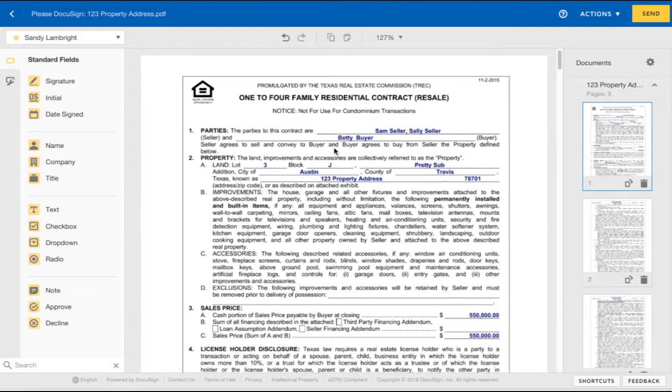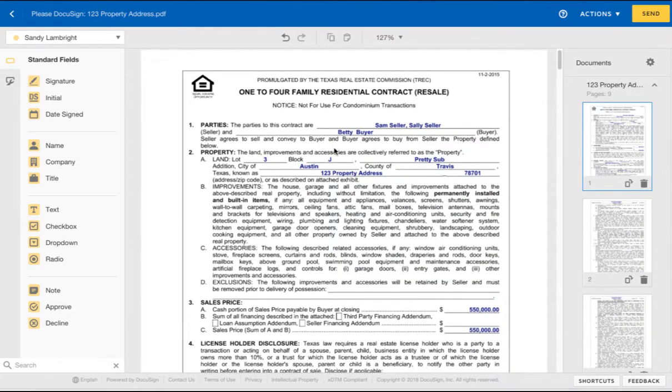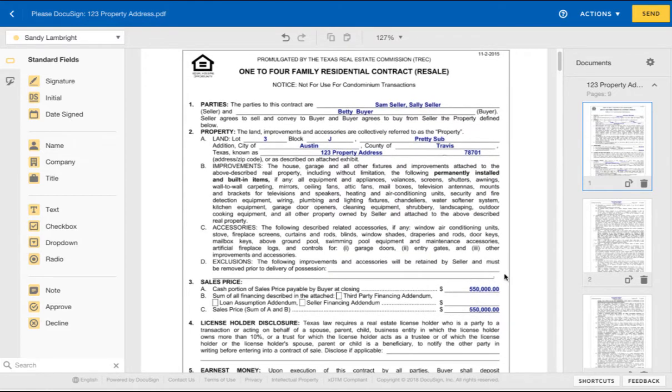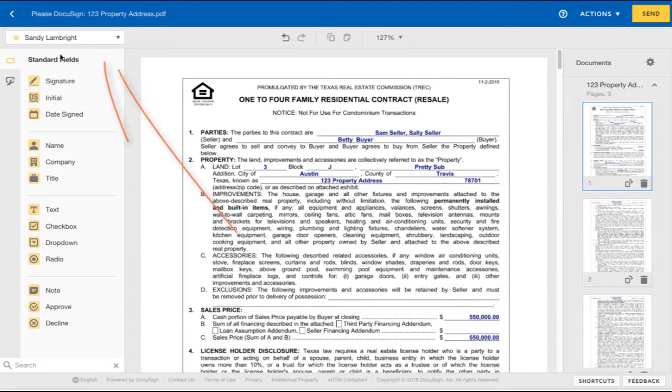Now you'll see we have the contract at $550, but we want to counter back at $545. So if I had printed this out, I would cross out the numbers and write in the new numbers. To do this in Docusign, the first thing you want to do is make sure you're selected in the top left corner. And then you'll come down and select the text box and drag and drop it over to the document.